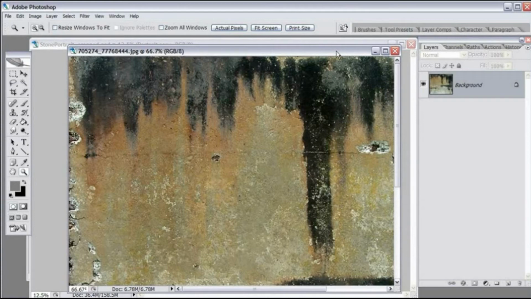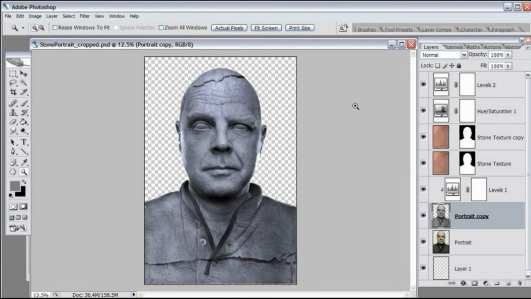So before I do that though, I'm going to move this aside just for a second, and go over to the stone portrait image here. What I'm going to do is load the mask that we've created for this portrait. So I'm going to hold down the Control key on the keyboard, which is the Command key on the Mac, and click on any of the portrait layers. I can click on a layer mask, or I can just click on this one right here, Portrait Copy, to load that layer's transparency. Because I don't want to apply the texture to the background. I only want to paste the texture inside the selected area here.